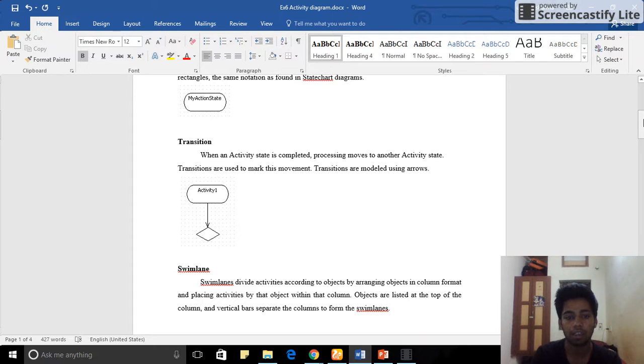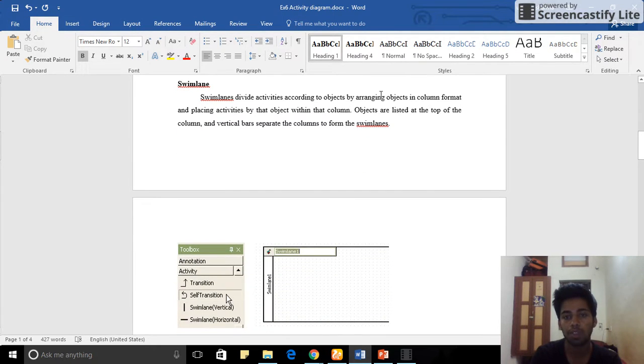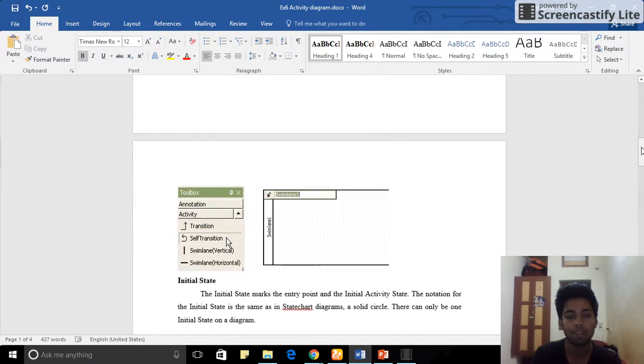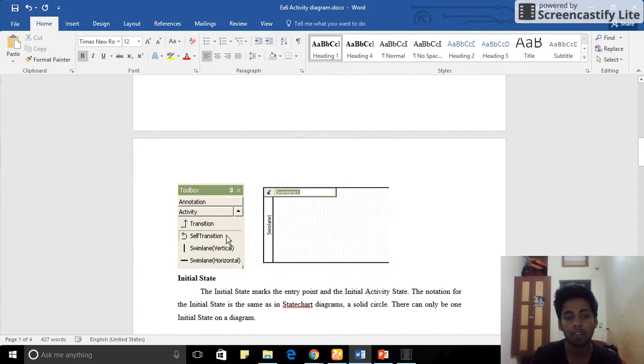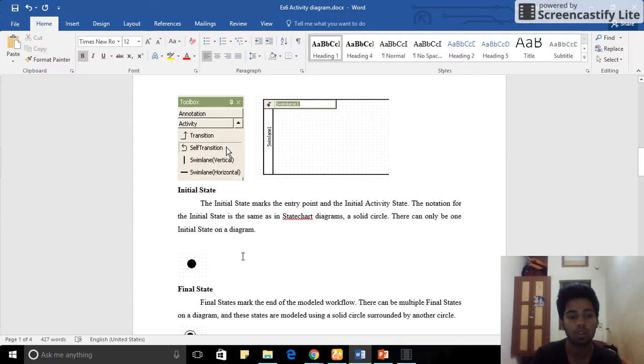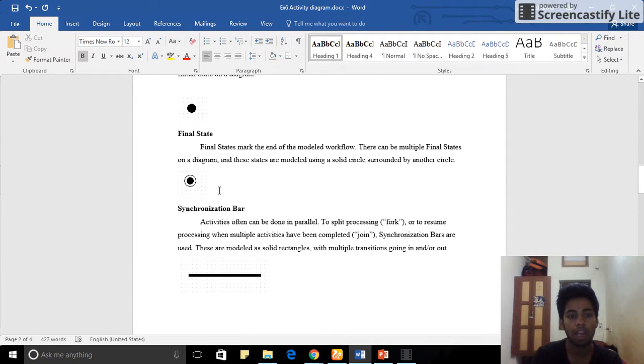Then we have a swimlane. A swimlane divides activities according to the object by arranging objects in column format and placing the activity within that object's column. Objects are listed at the top of the column, with a vertical bar between columns. You can make the swimlane both horizontally and vertically. Then we have the initial state. The initial state is denoted by a solid circle and represents the initial state of your system. A solid circle inside a hollow circle is used to represent your final state.